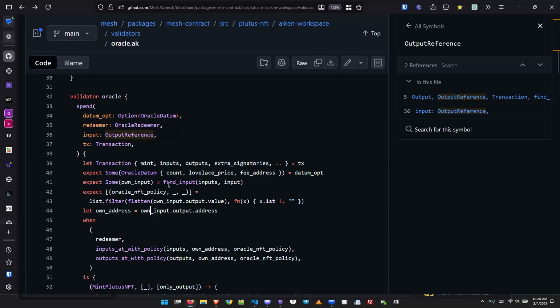Everything is from the transaction. There's nothing but the transaction. And then you're basically creating this, and you're using let, so you're not doing the expect thing, so it can't necessarily break. And this own input here is from up here, right?